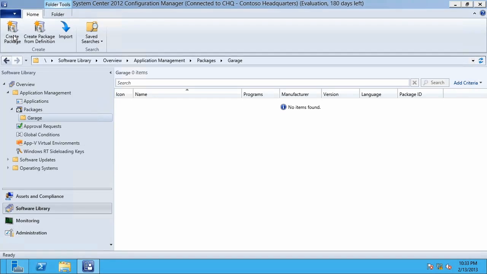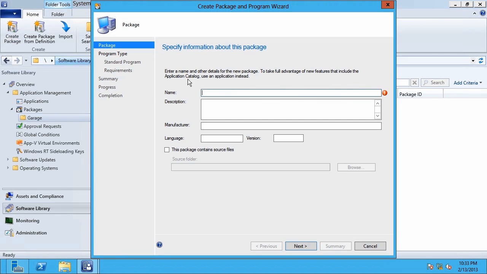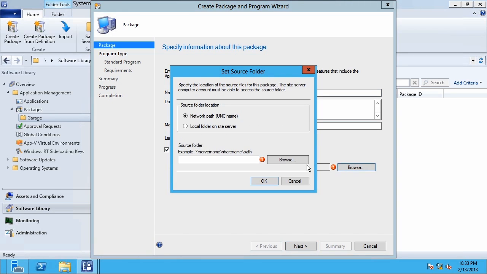So I'm just going to create a new package. I'm going to call it Office 365 Pro Plus. And it's got some source files in it, of course. So we're just going to specify our share here that's got all of our source in it. There we go. I've put this source in here previously, so it's all ready to go.